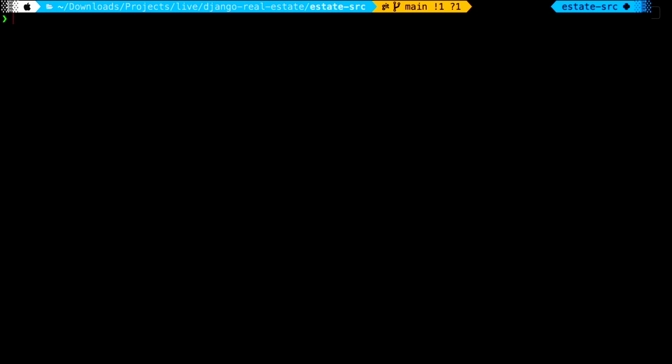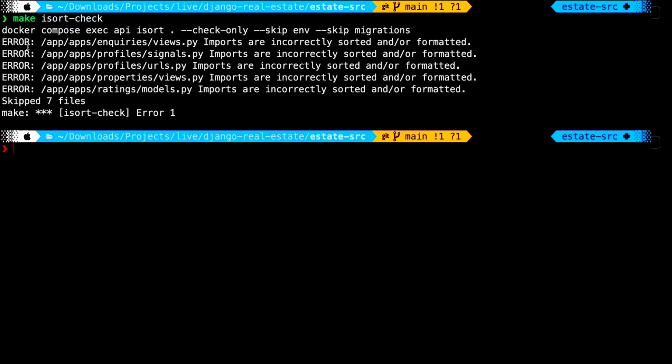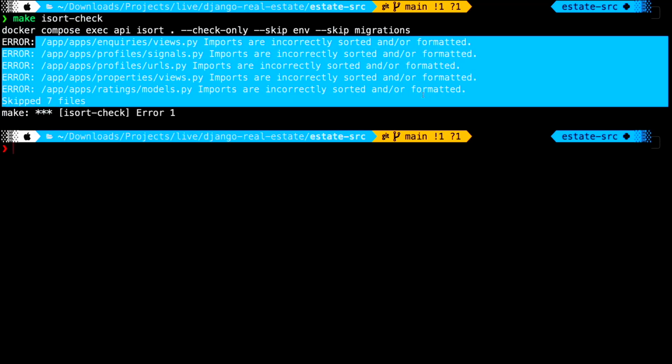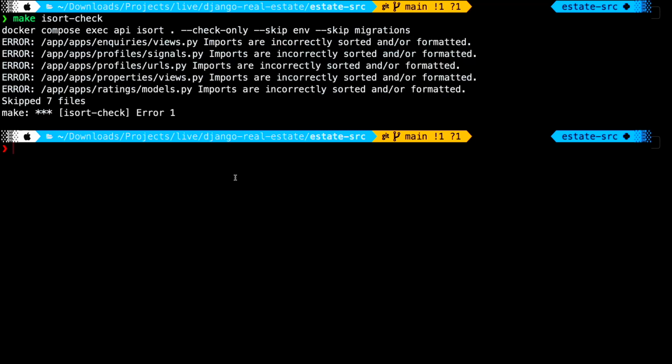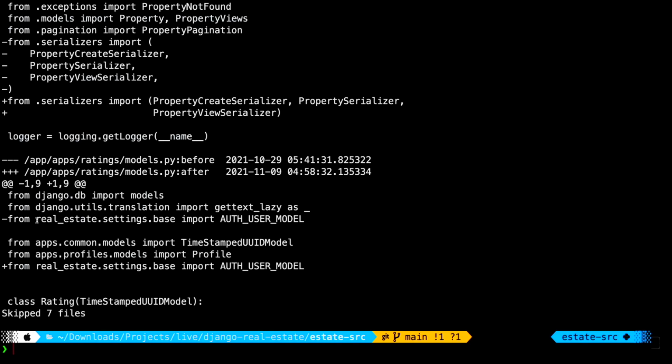Then the next one you're going to do is isort. So you can say make isort-check. Whoa, check. You can see all these files are incorrectly sorted. If you want to check the difference, as usual, you can say make isort-diff. It's going to show you, in each app, what it's going to remove and what it's going to add. So for example, in the models here, the negative means before, then positive means after.